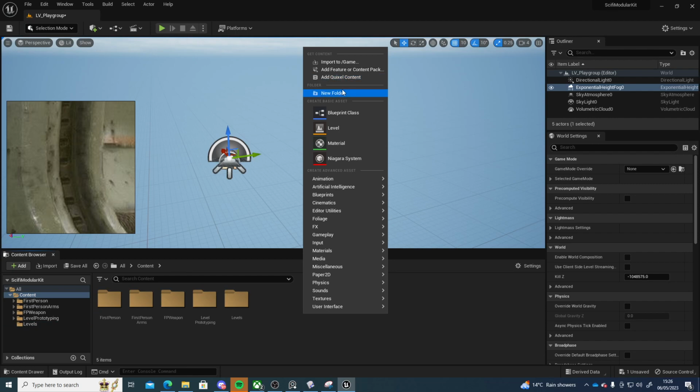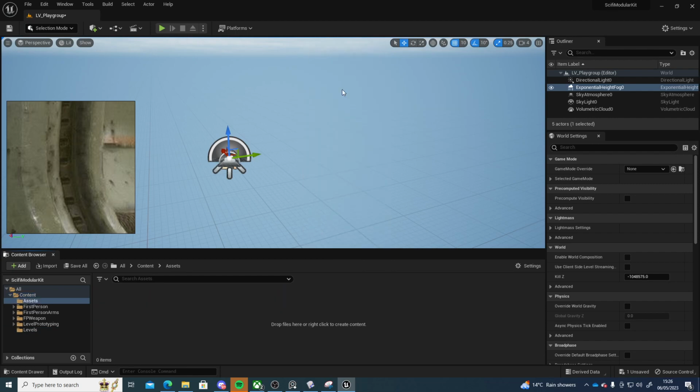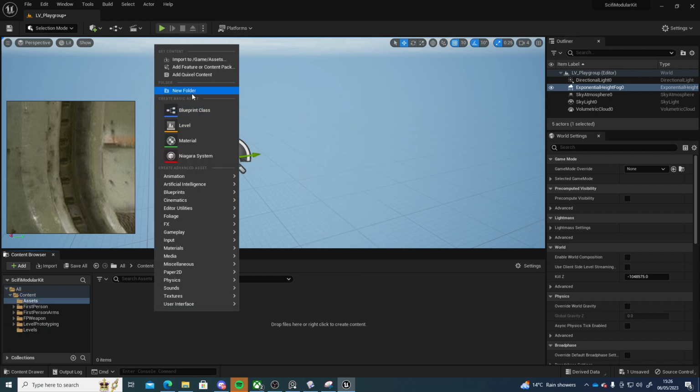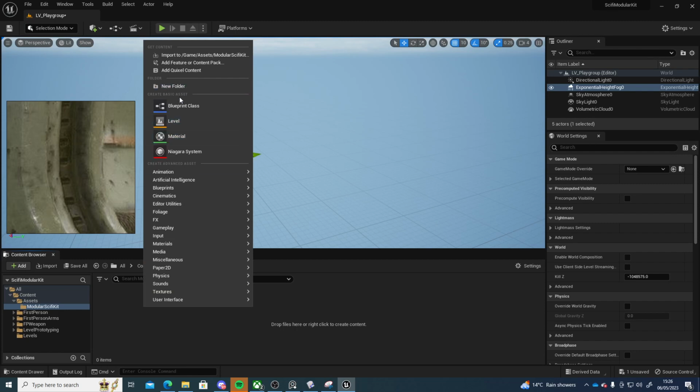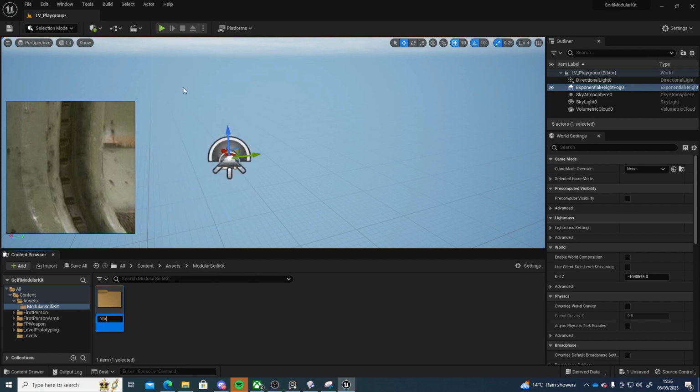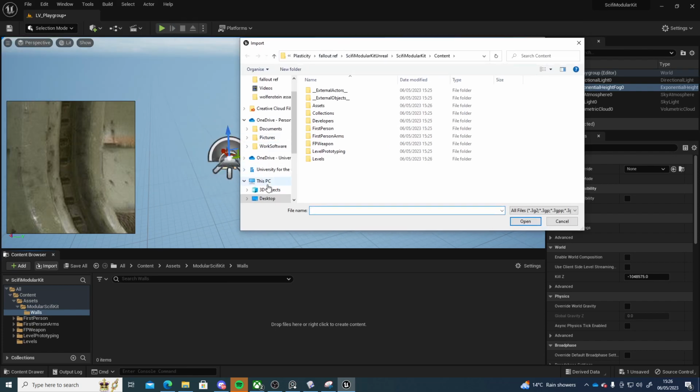And content, I'll create another folder called Assets, new folder called Sci-Fi Modular Scifi Kit, new folder called Walls, and now I can import that. So let's try this out.